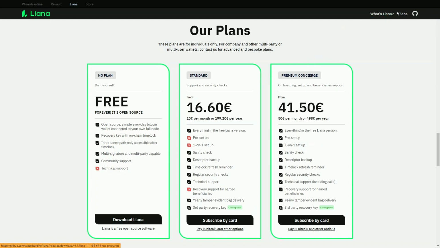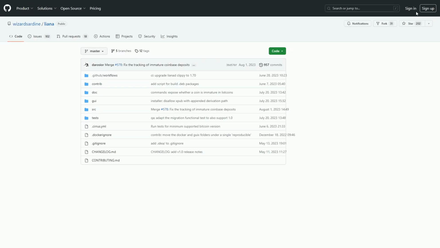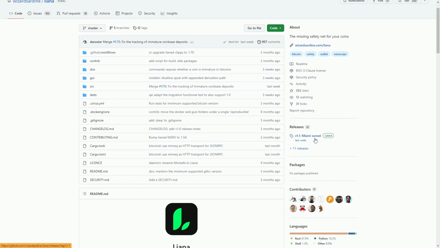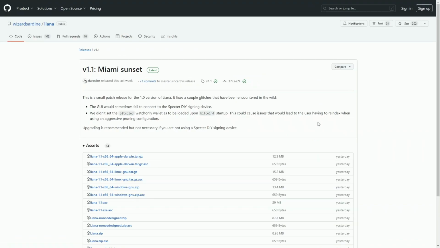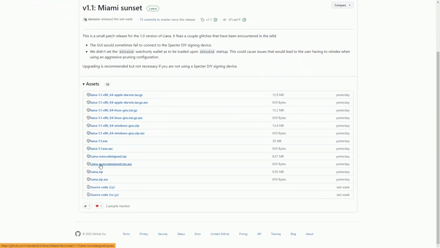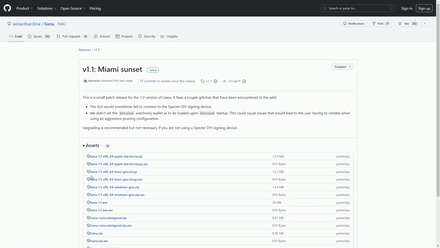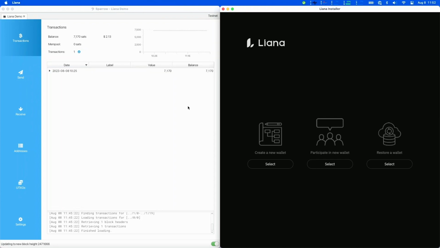Today, we'll be going through the free open source DIY option that we've downloaded from GitHub. Now, on GitHub, here we went to V1.1 Miami Sunset, and we've gone ahead and downloaded the zip file here. So now we're going to switch over to the laptop where we'll be doing this.